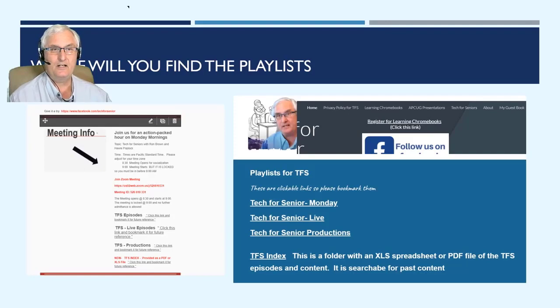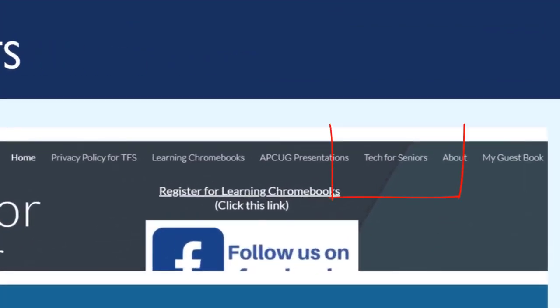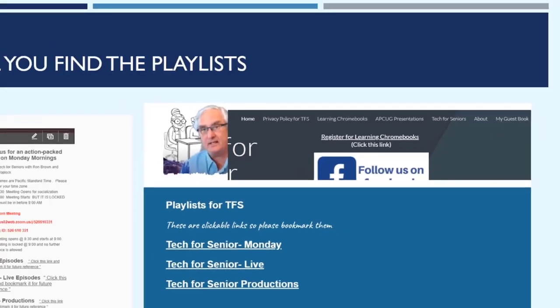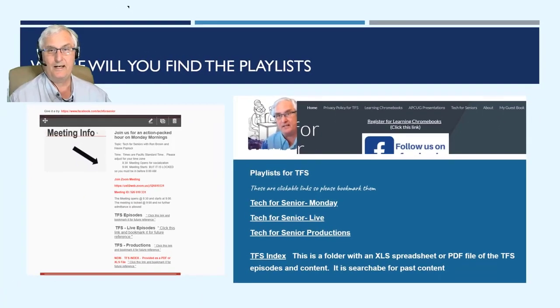The second area, not only is the newsletter, but you are going to find it on our website. If you go up to the top of our website and see the Tech for Seniors box there, click that and you will come up with this blue logo here, and you'll see the 3 links there. You'll see Tech for Senior Monday, Tech for Senior Live and Tech for Senior Productions. You can click those and that will load the playlist. So let me show you how that's done.